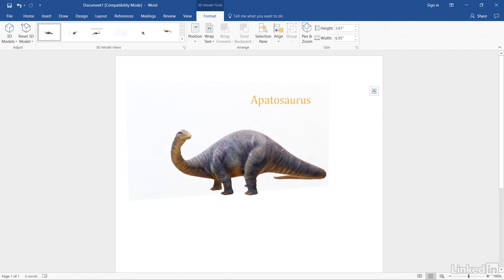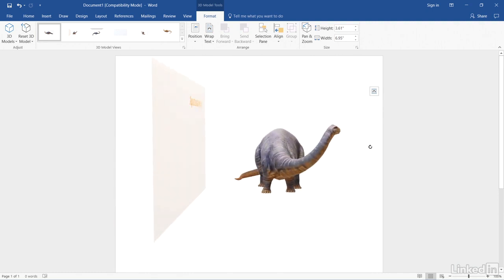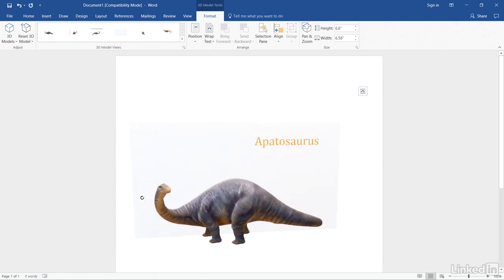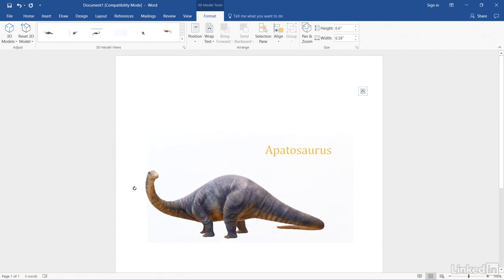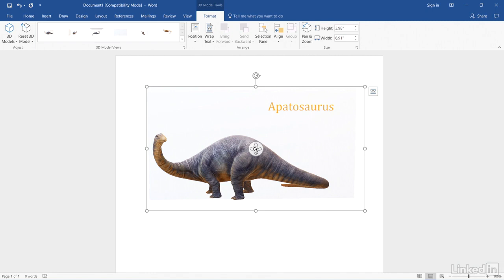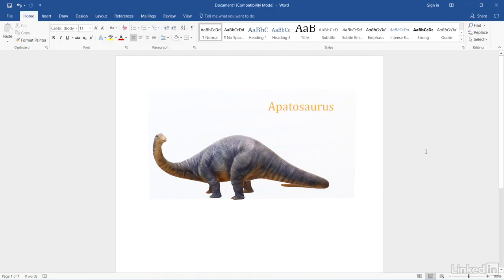Now I can orbit this, and notice when I orbit it, it's basically just exactly what we saw in Paint 3D. So this is my canvas back here, and then I have my model in front of it. So if I wanted to, I could adjust the angle of this. If I just wanted the model, I could hide the canvas in Paint 3D and then just export the model. So there's a number of ways to work with this, but as you can see, it is now in another application, in this case, Word.